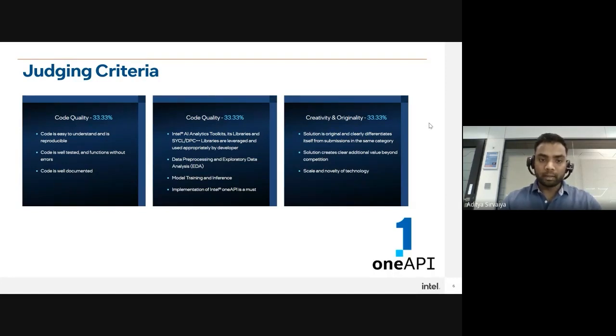And then again, the AI Analytics Toolkit libraries are a must, for both training and inference. And the solution should be original. It should not be from anywhere. Let's say you can take the base model from anywhere, but the dataset is different, so you'll have to apply it yourself. All these things. Can you go to the next slide, Kavita?